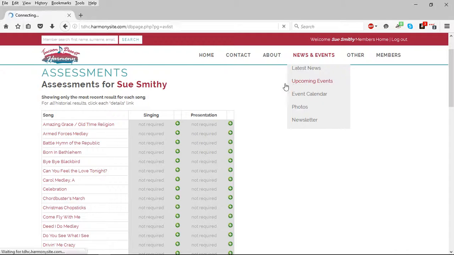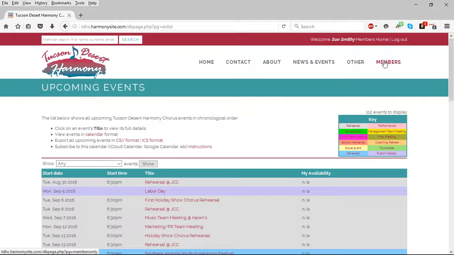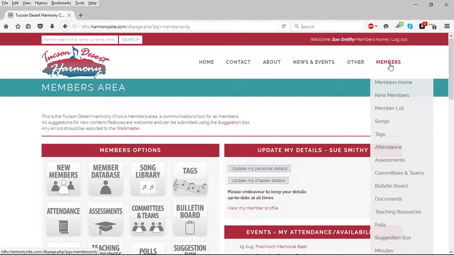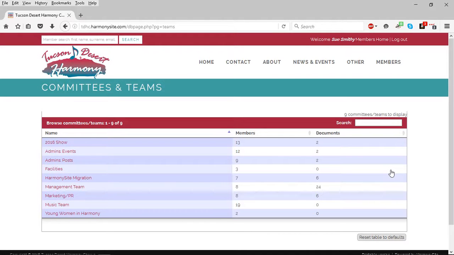Now for committees and teams. Hover over the Members tab, and click on Committees and Teams, which is the equivalent of clicking on the Committees and Teams button. Harmony Site makes it easy to create teams and to work on chorus projects together. Notice several committees have already been formed, and their documents, which are listed here, will be either visible or invisible to non-team members. This is a team choice.